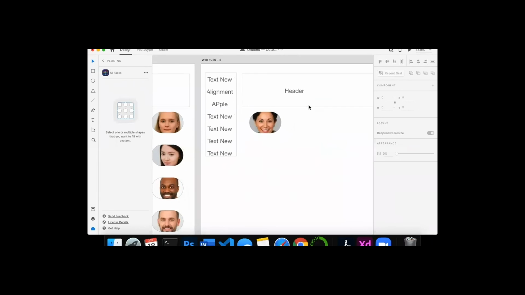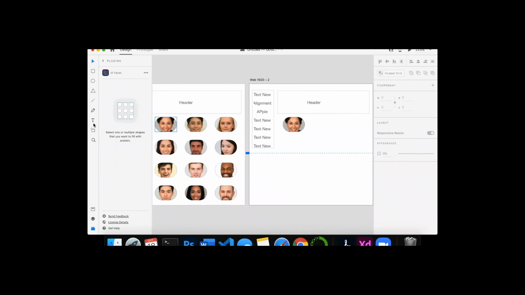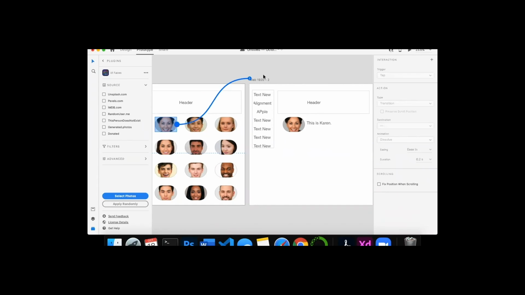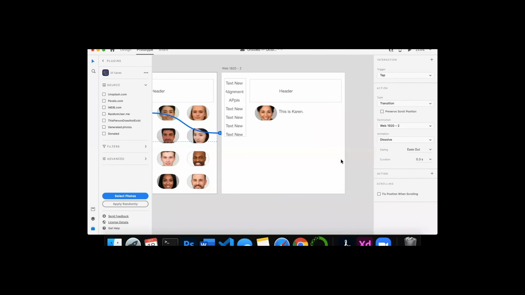Here I can create a page for the first image. I can add a little bit of text. This is Karen. And also I can go to the prototype where I can select these and then link it with this image. So what this means is, when I press this particular image, I'm going to get redirected to this page.